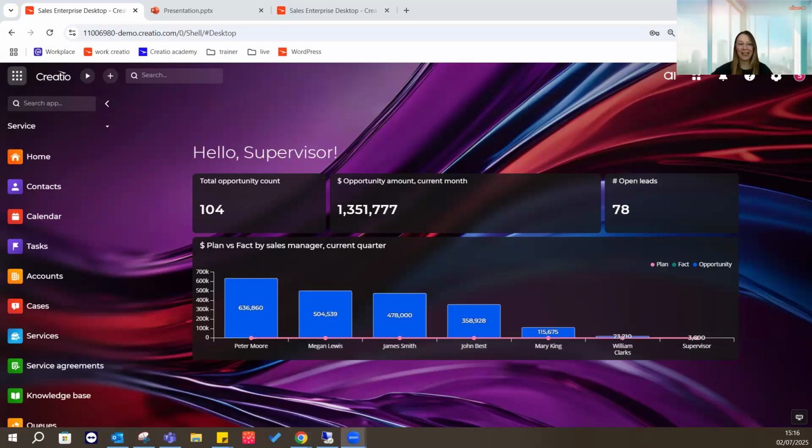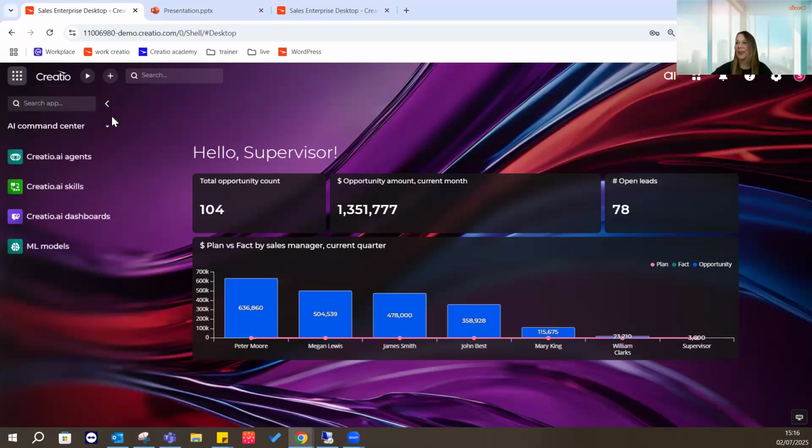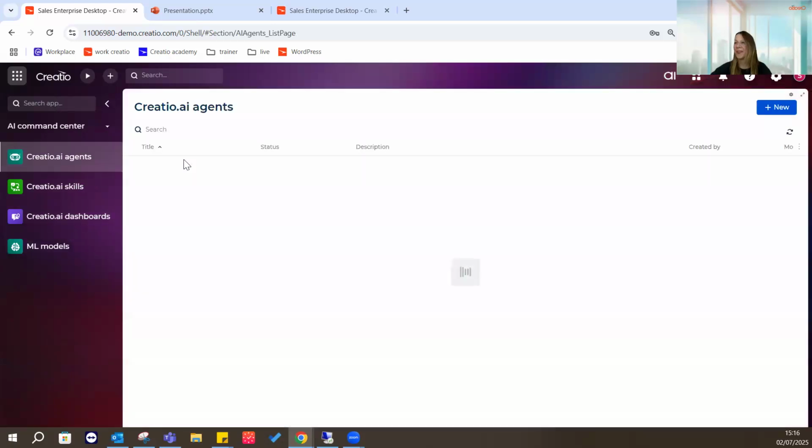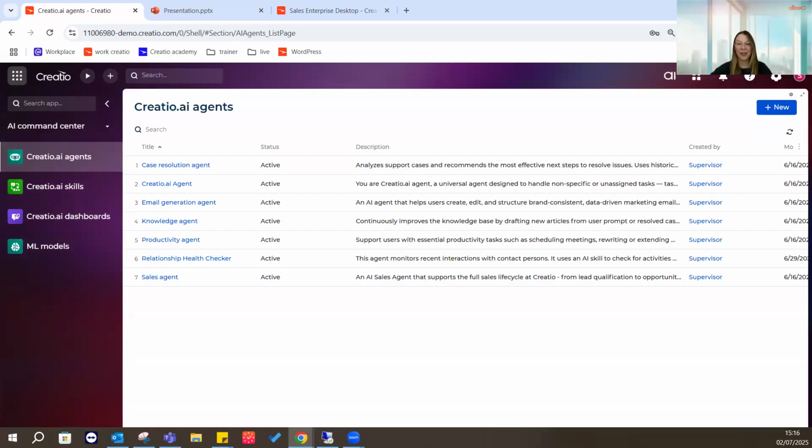All right. So let's begin with the configuration side of things. From the left side, I'm going to go to my AI command center, where you'll be able to find your Creatio AI agents. You're probably already familiar with our AI skills, our dashboards, ML models. So let me show you what's new. All right, so again, we have a new section called Creatio AI Agents. This is where you can view and manage all the agents currently available to you.